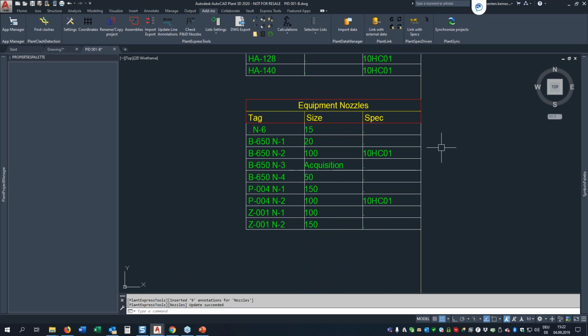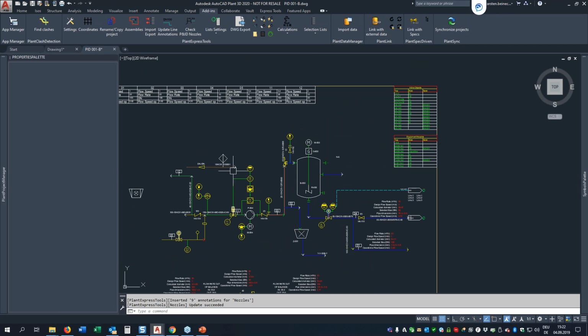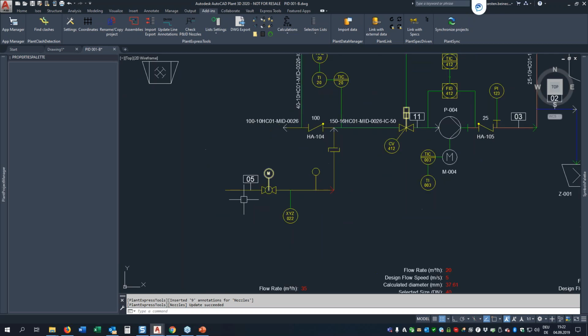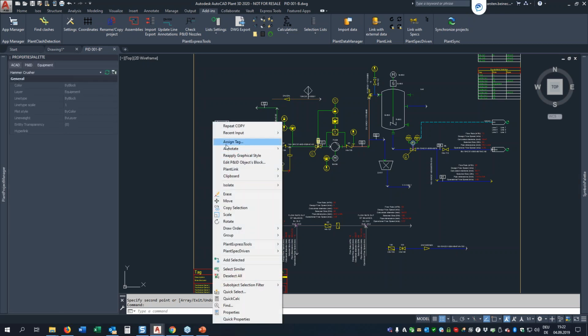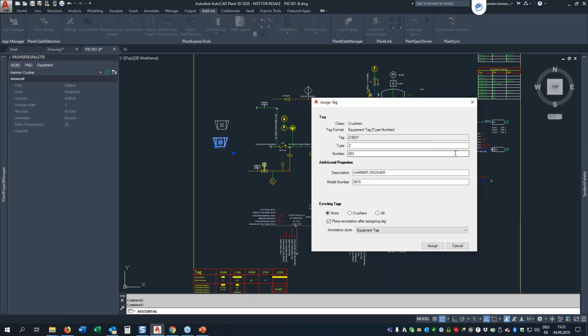And if I make some changes, for example, let me just add, that's now English AutoCAD. If I copy that and I give it a tag maybe, crusher.